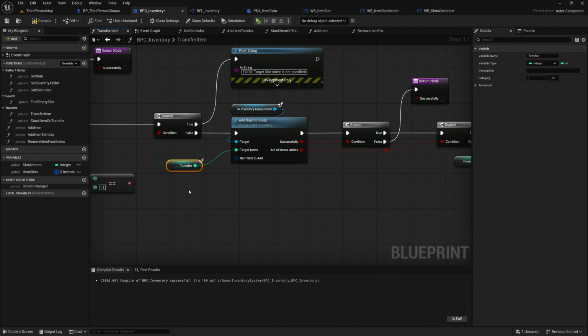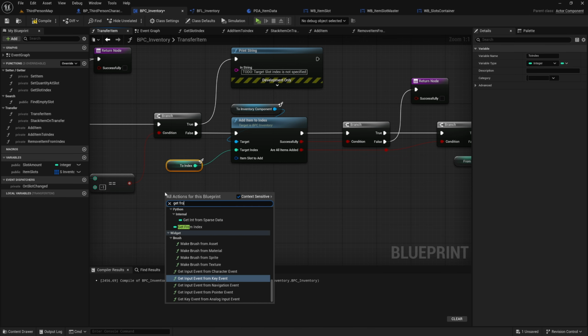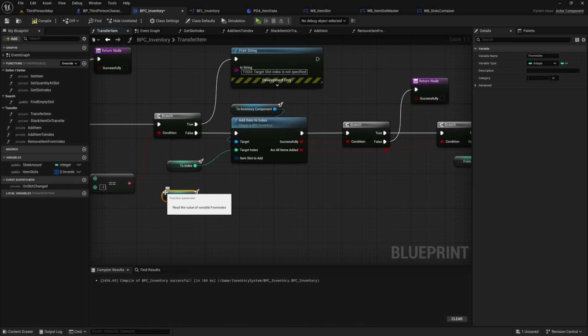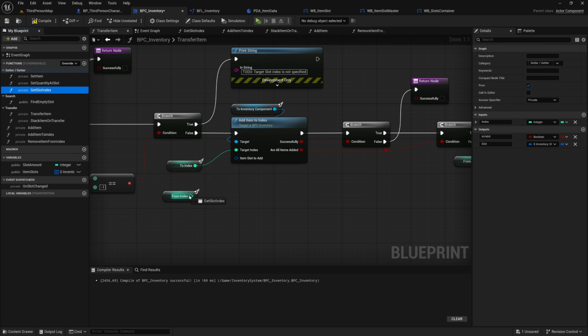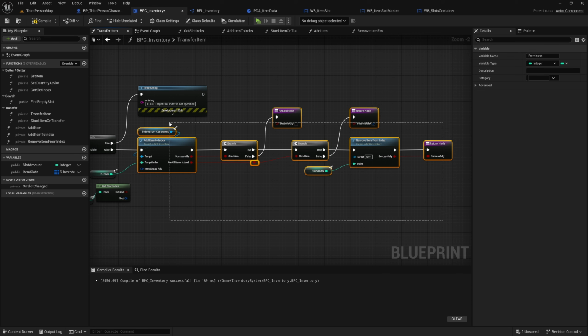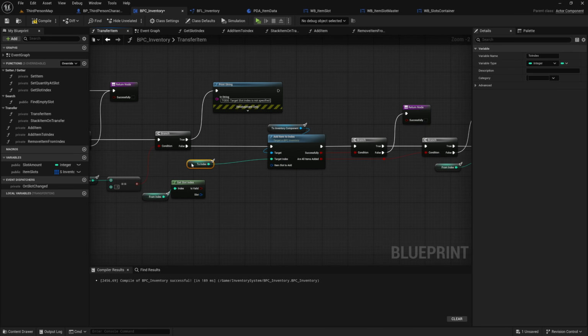Next, we search for getFromIndex, grab our getSlotIndex function, and connect the slot pin to the itemSlotAdd input pin. With that, the function is complete.